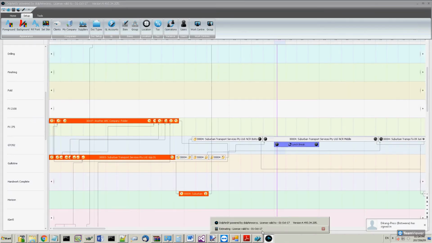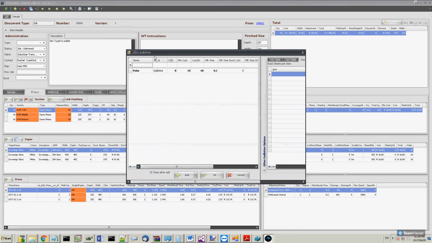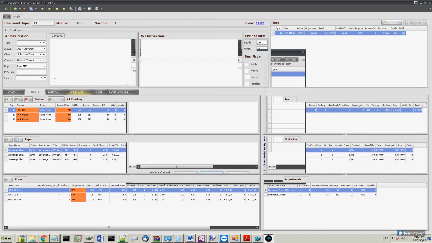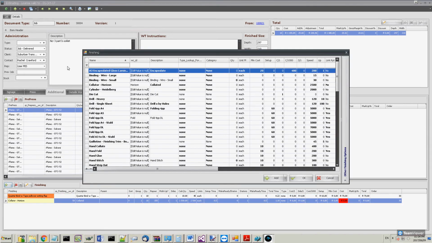All right, so that's the one important part of getting stuff to end up in your planning: linking it to work centers. So once you've done that, you can see you have linked my guillotine and linked on the finishing items, you'll link, so this Horizon collator, for example, there. So this is linked to a folding work center, this is linked to my Horizon work center, and so on.